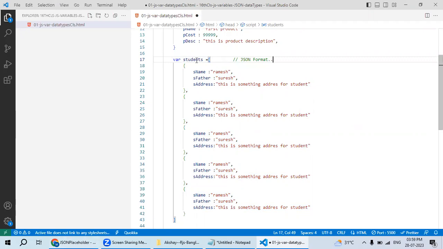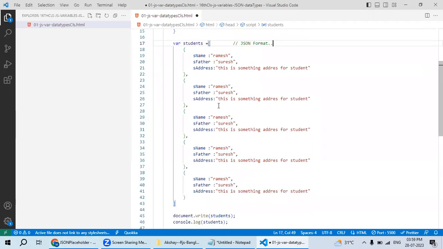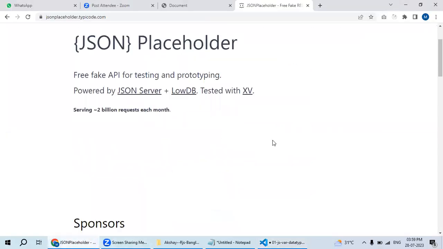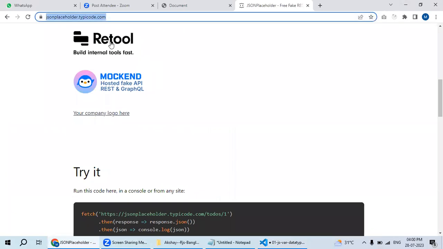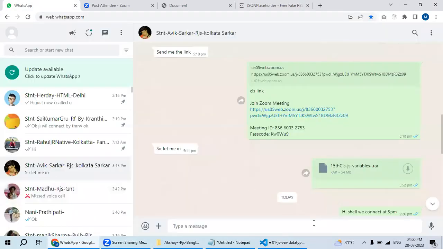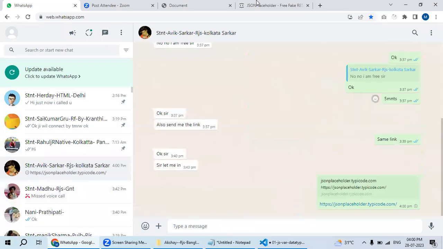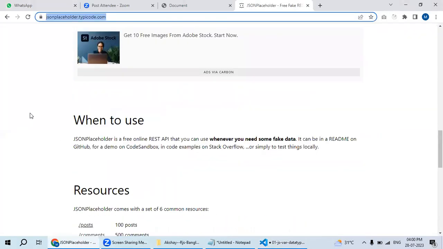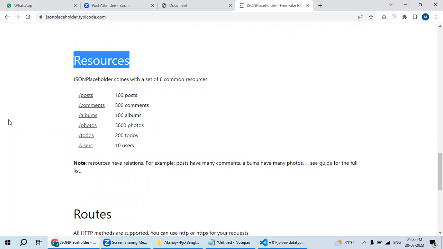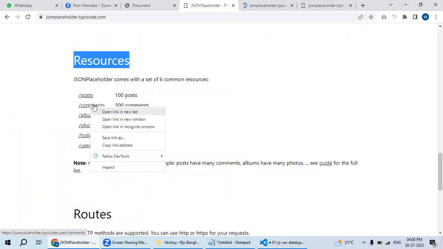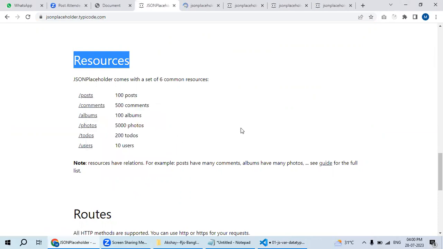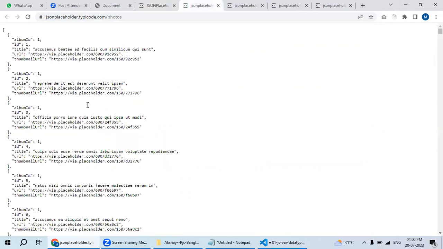So here we should see we stored this data in a variable, but that kind of data can also be available in this JSONPlaceholder. I will share this link with you. Now we should see we have a couple of resources. We can find photo information, album information, comments information, and post information to practice for our React project and JavaScript project.